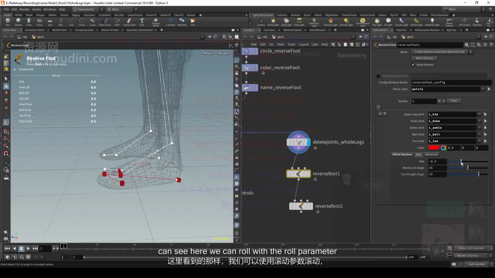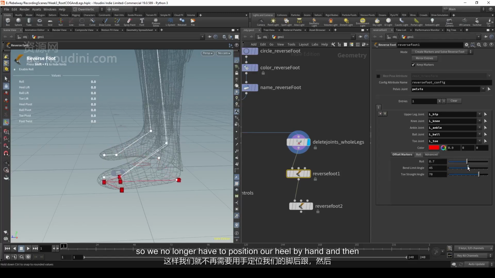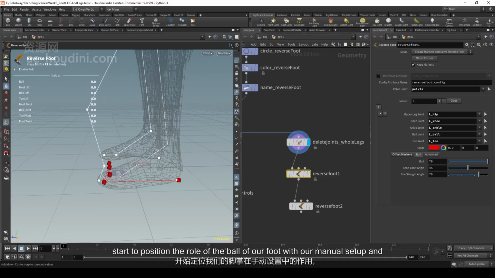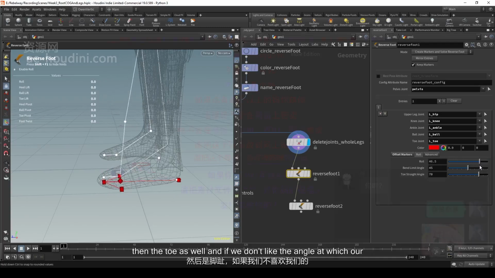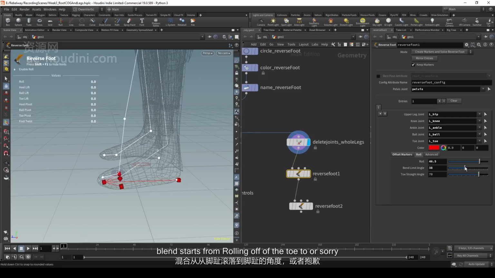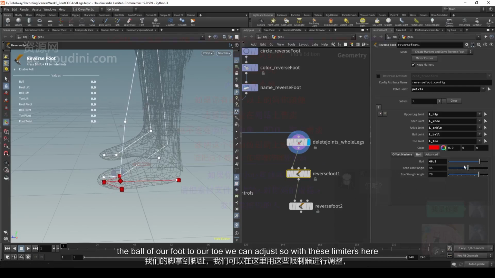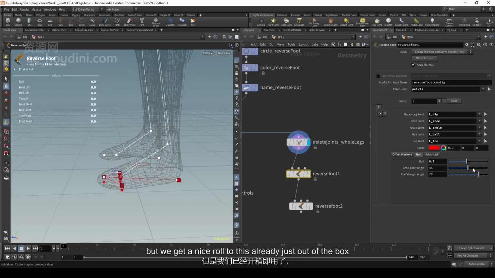right away. As we can see here, we can roll with the roll parameter. So we no longer have to position our heel by hand and then start to position the roll of the ball of our foot with our manual setup, and then the toe as well. And if we don't like the angle at which our blend starts from rolling off of the ball of our foot to our toe, we can adjust that with these limiters here.